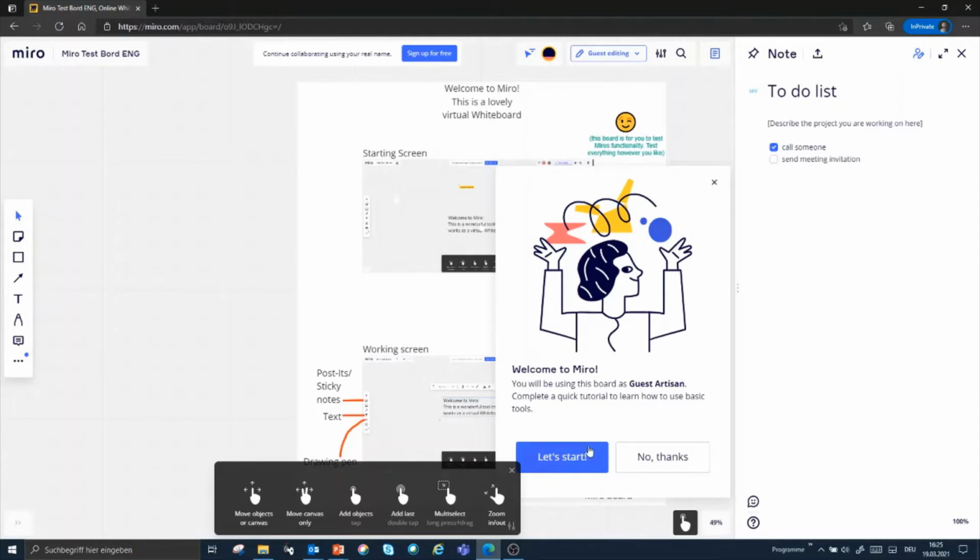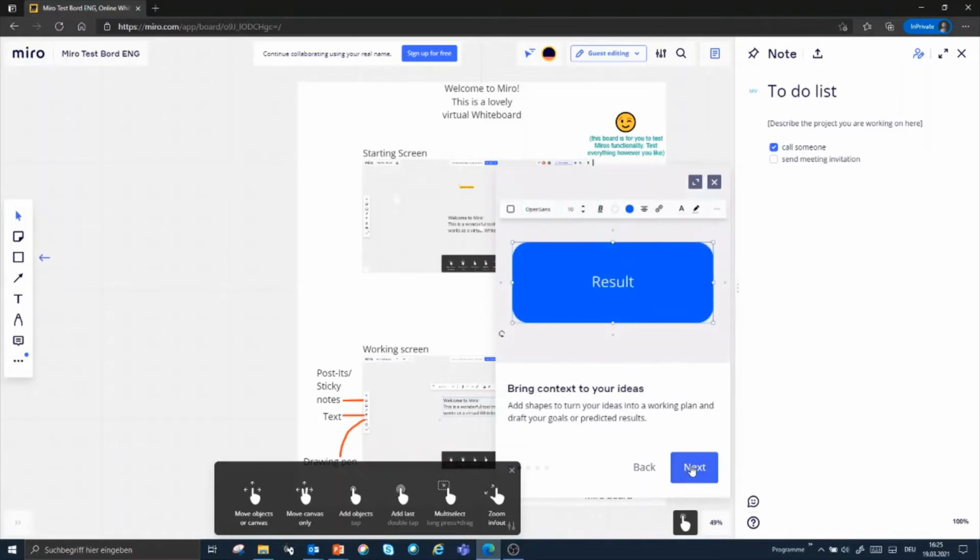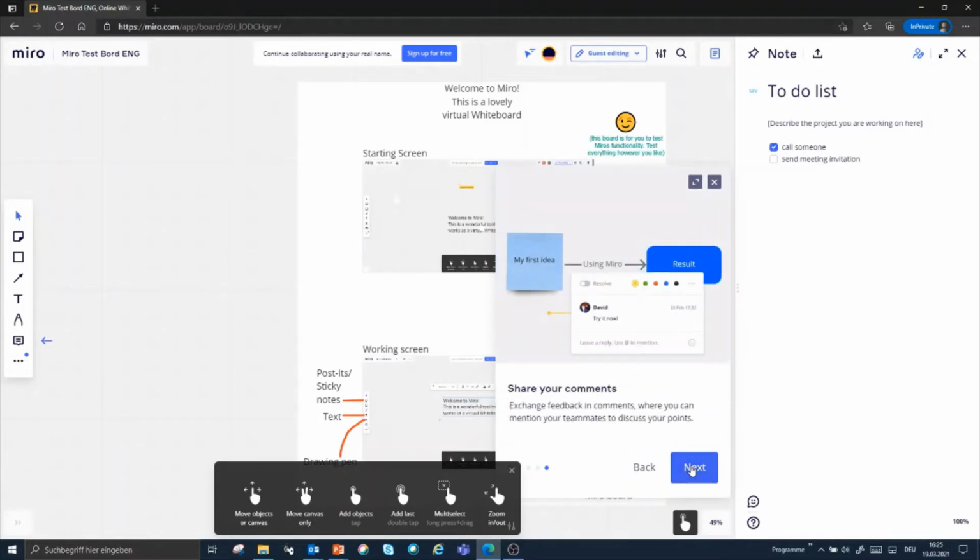In this window, Miro is offering you a small tutorial. So you can click on Let's Start and have a look at what they are showing you, and they will basically explain the basic functionalities, which I will also go into now. You can just close this by clicking Try Next Time, then it will open up again, or skip completely if you don't want to see it again.